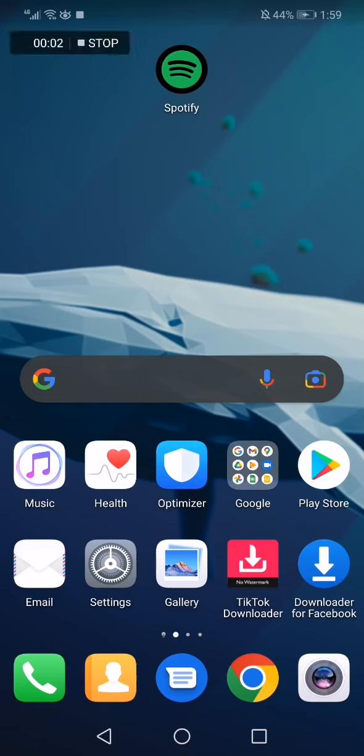How to change audio quality on Spotify. Hello guys, in today's video I'm going to show you how to change the audio quality on Spotify from low to high, easy and fast.